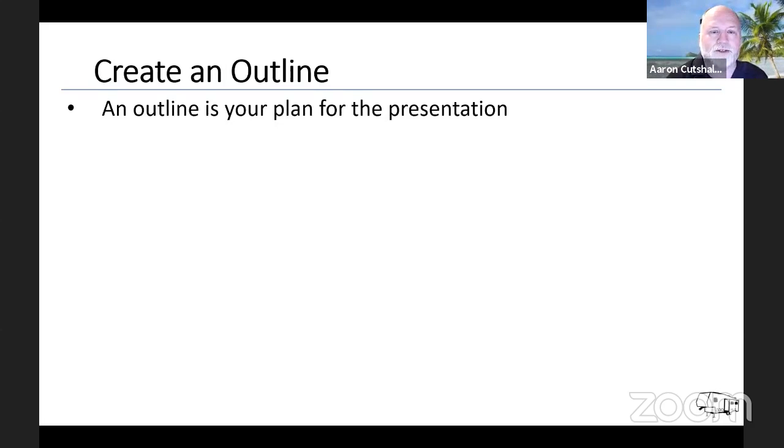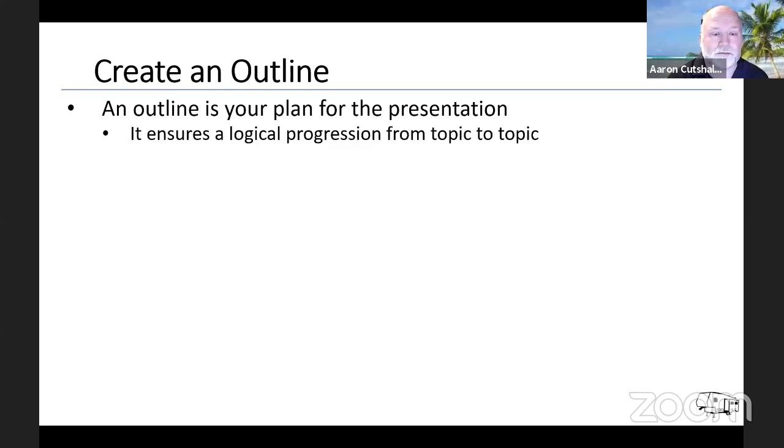So the outline is your plan for the presentation. And as you know, if you go into something without a plan, then it's not going to work quite as well. It ensures that you have a logical progression from topic to topic because you've planned it out ahead. You can go from point A to point B rather smoothly, without any gaps or without losing anything. It helps you to keep focused on your goal.